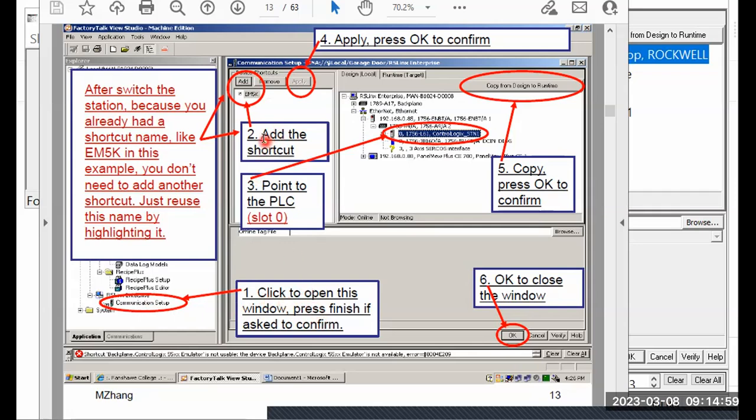The second step, you can see here, you need to create a name. This name is what we call a shortcut or a placeholder. It's just a name. Right now you can see I have a name out here, called EM5K, Emulate 5000. It doesn't have to be this name. You can give it any name. So you click add and create the name.